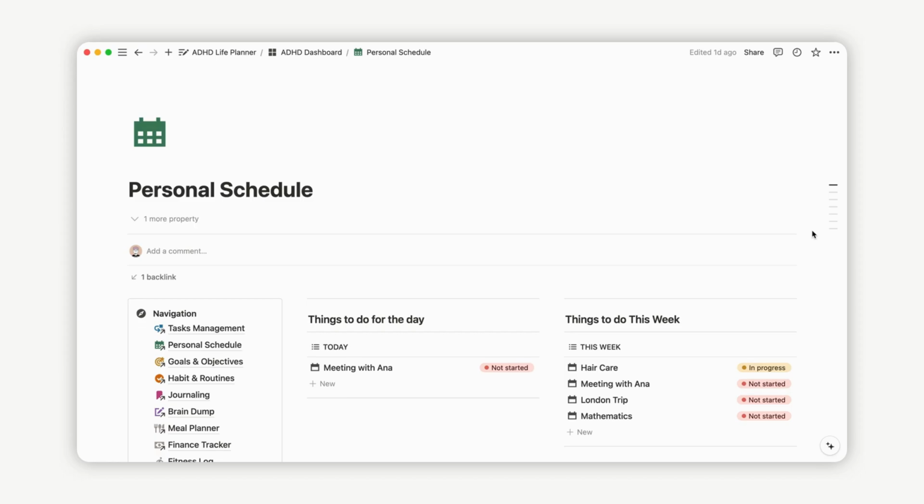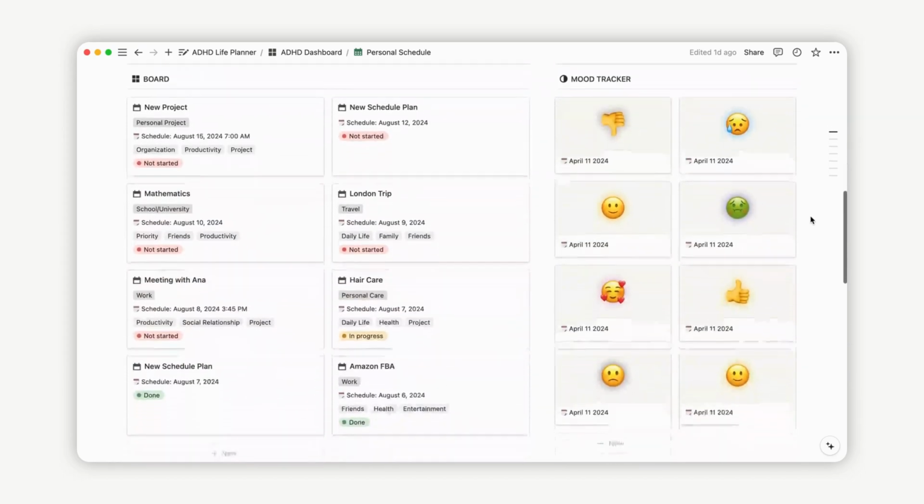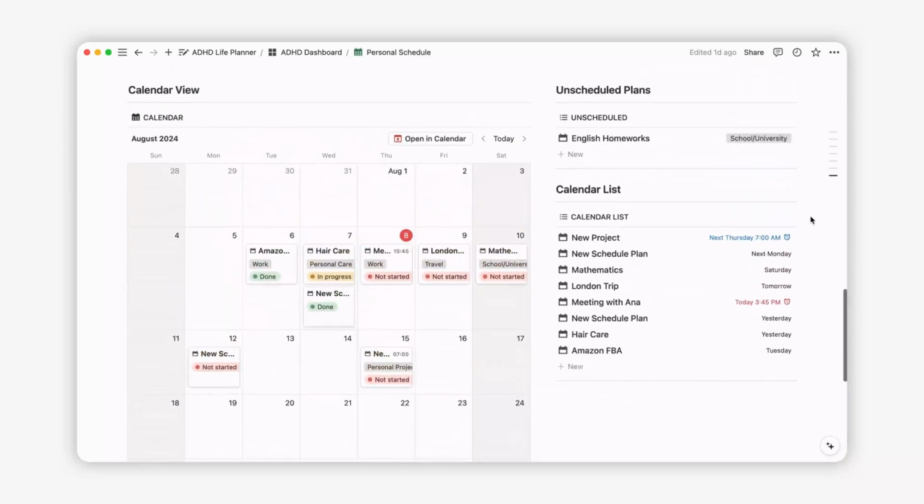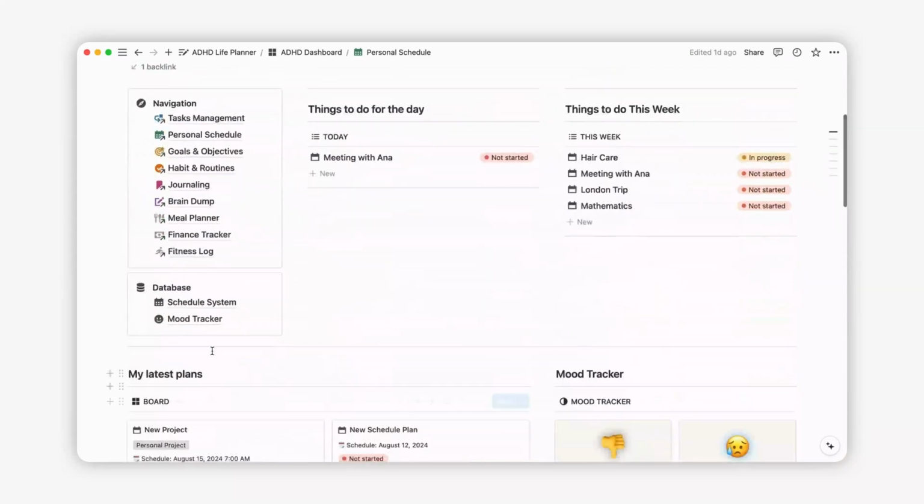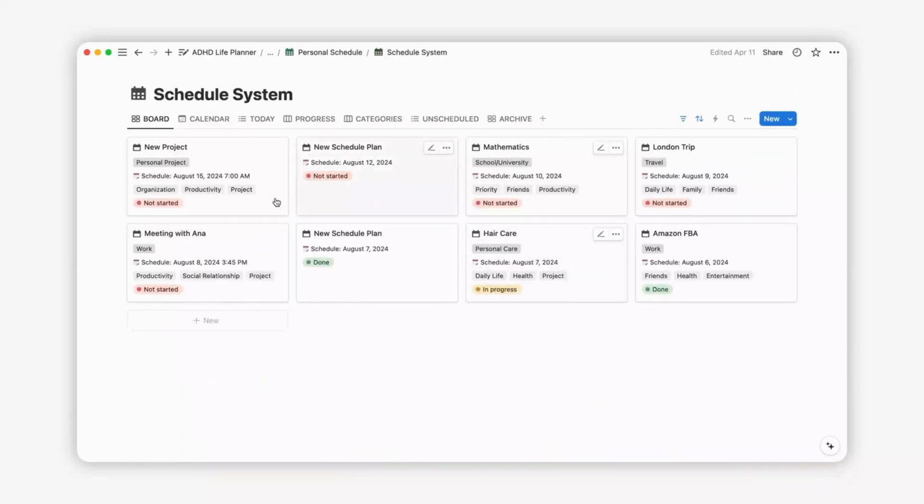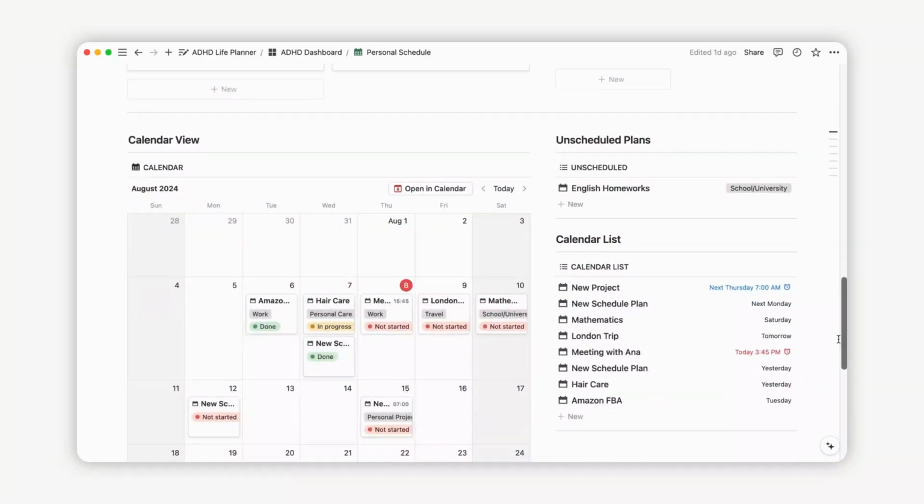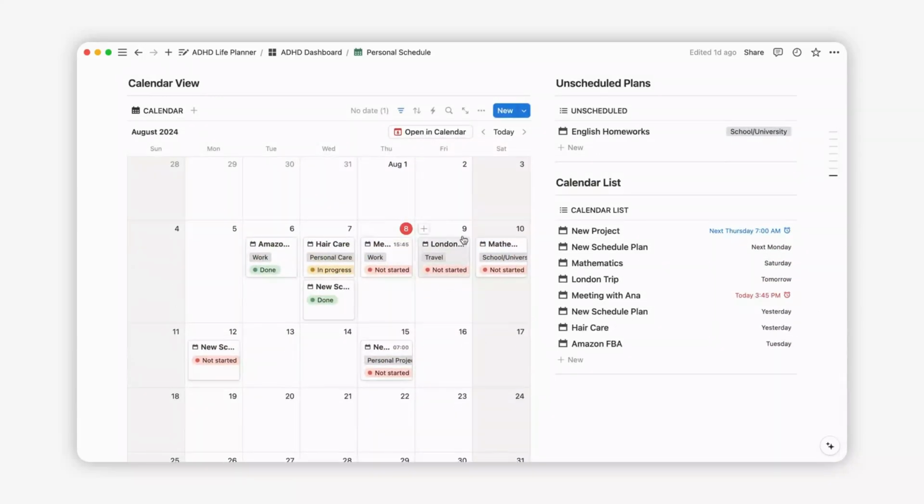The personal schedule is designed to help you stay organized and on top of your life. You can schedule multiple plans from a single database, the schedule system, which you'll find here. To create a plan for today, start by going to the calendar overview and clicking on the plus button that appears at the top left of the corresponding date.